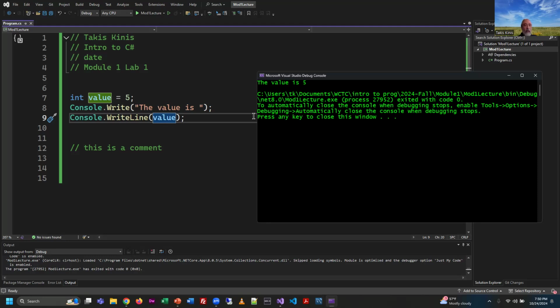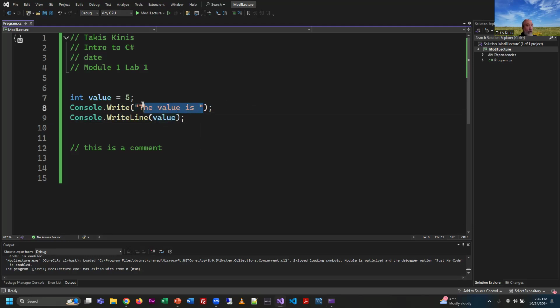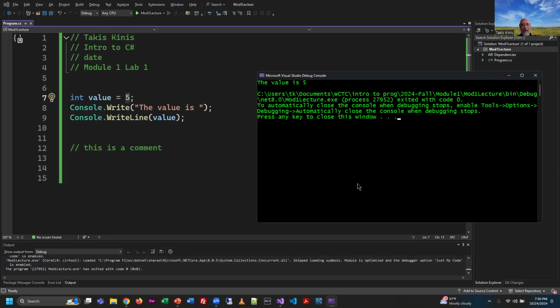Sometimes it's okay to put in a literal. This is a text or string literal, literally the text that we're putting to the screen. This is taking the contents of a memory location and putting it to the screen. So value on line 9 is not literally the value 5. Up on line 7, the number 5 before it gets stored is literally the 5. So there's the terminology kind of kicking in a little bit.